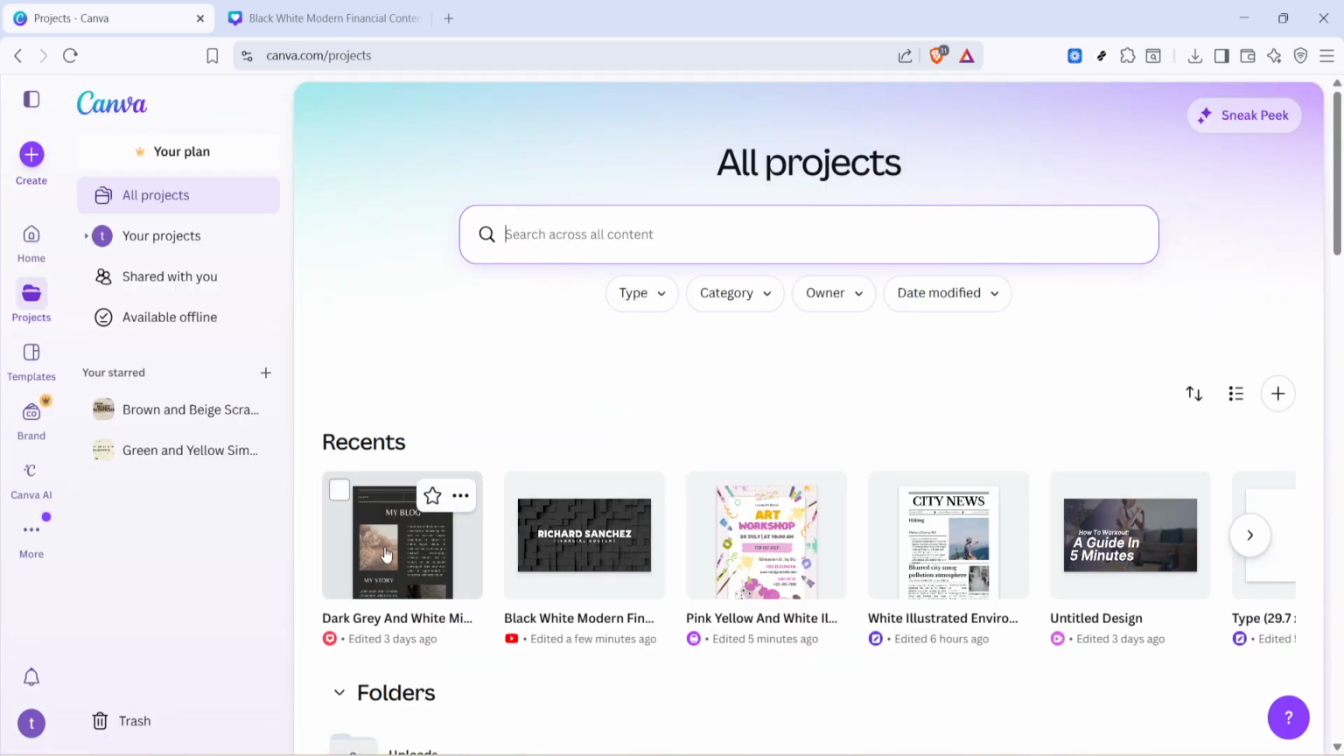Before you restore, check the thumbnail and modified date to make sure you're selecting the right version, especially if you have duplicates or similarly named files. If you don't see what you're expecting in trash, make sure you're in the correct workspace or team, since each workspace has its own projects and trash areas. And if a design has been permanently deleted, or the trash window has passed, it won't be recoverable.